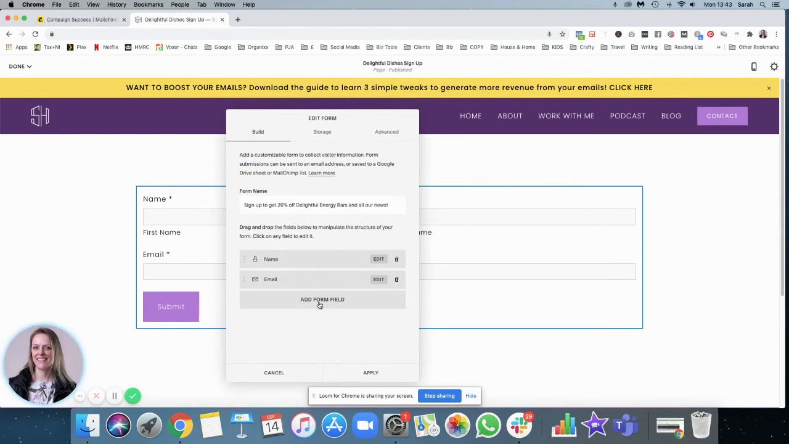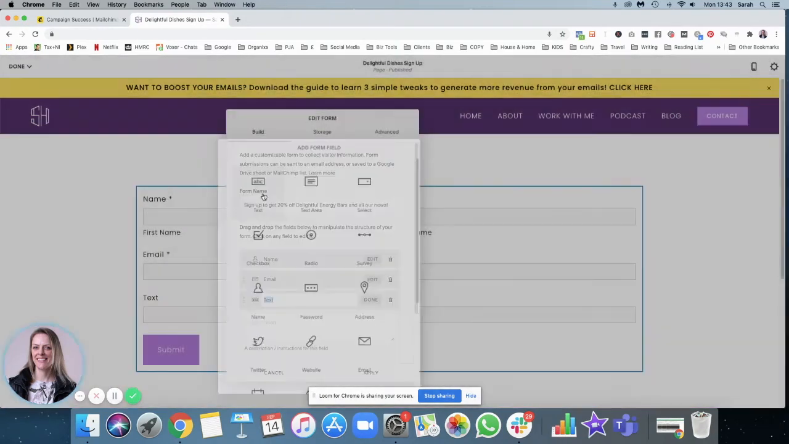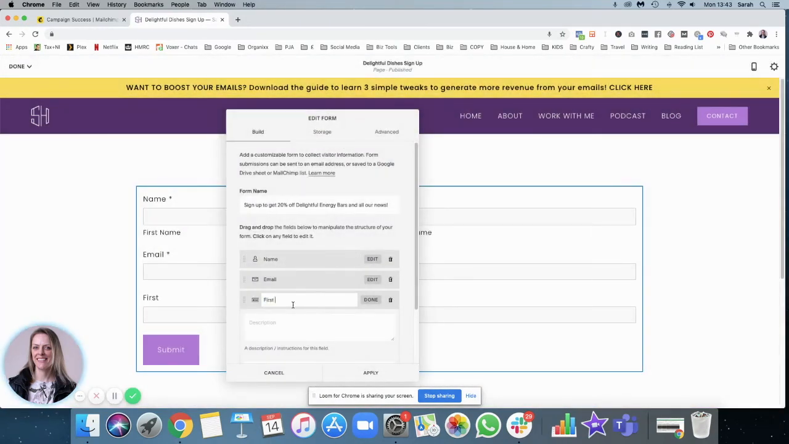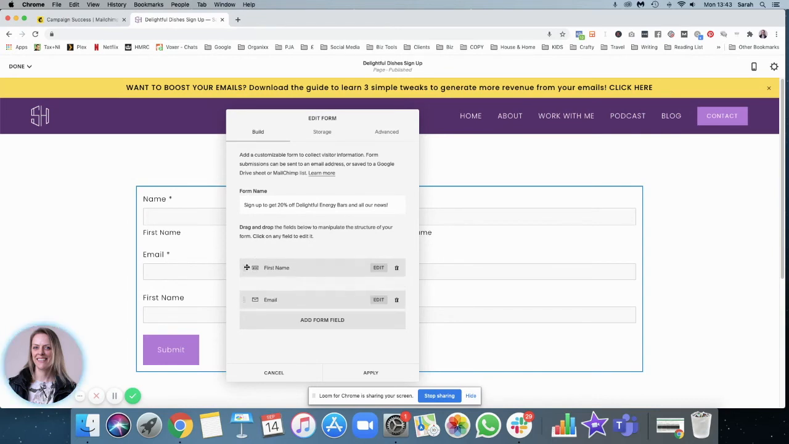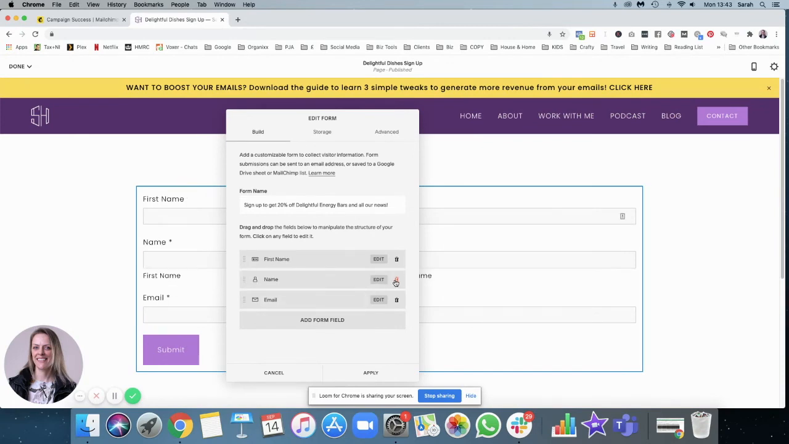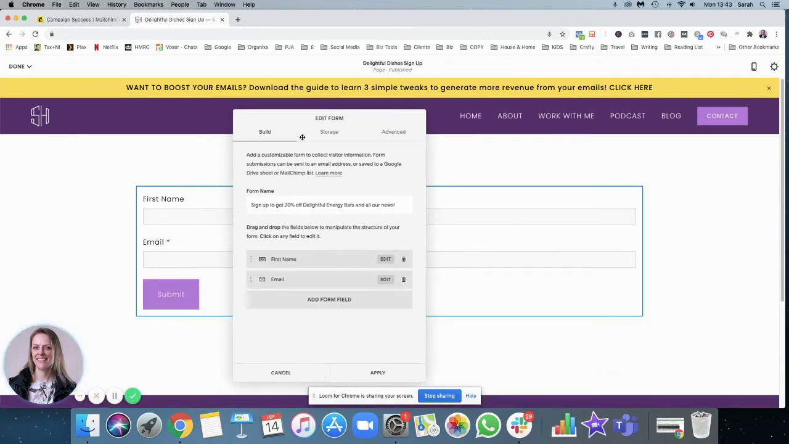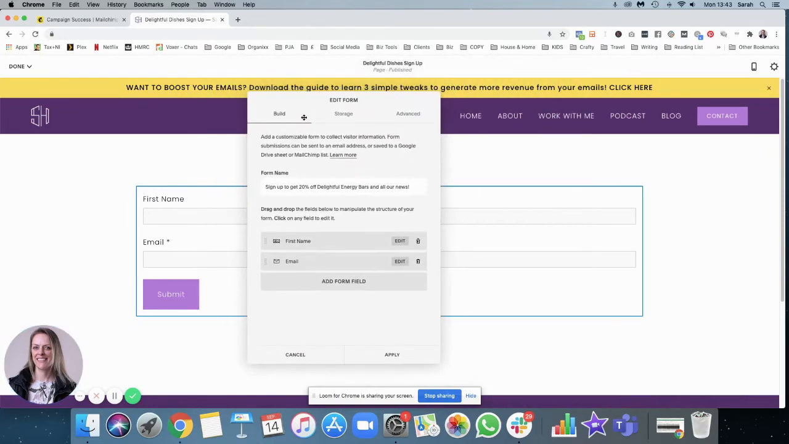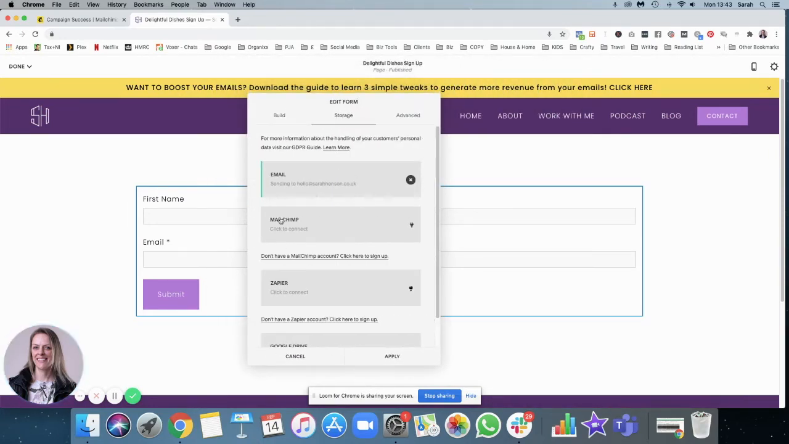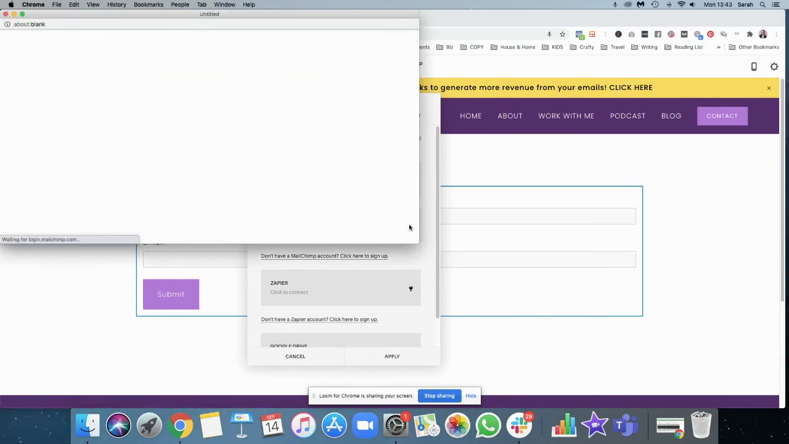What you can do, if you just want first name, is add a text box and add first name, and use that instead of the name box. Sorry, let's put that at the top and let's delete that. So that way you'll see you just have the first name box there. We go to storage and we want to use Mailchimp. So what will happen is it should bring up a box to allow you to connect with Mailchimp.